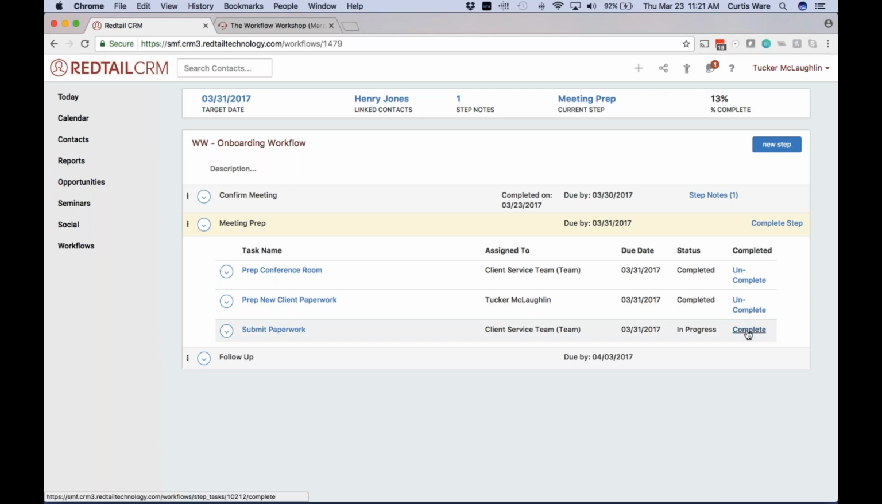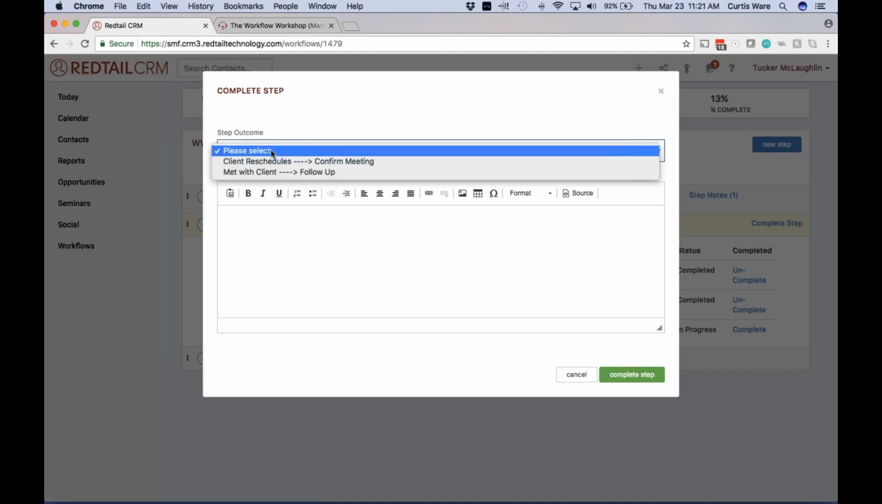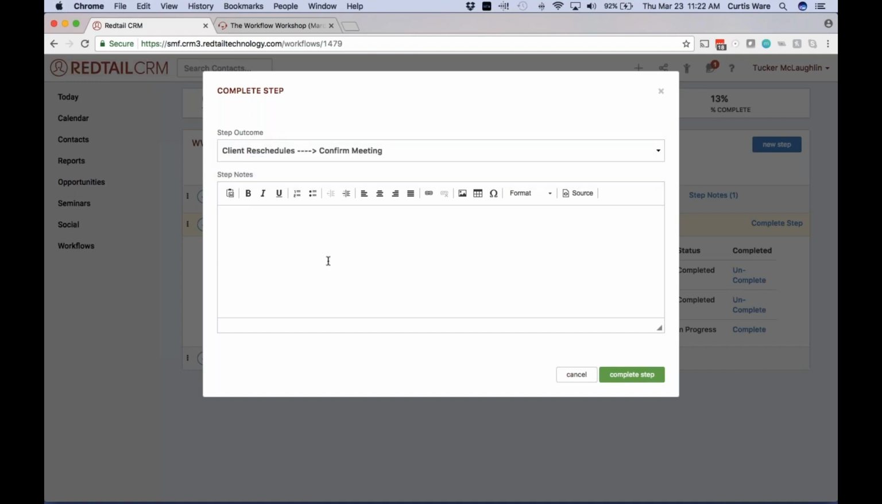And then just like before, we get the pop-up for the available outcome. Now in this case, what I want to show you is, let's say that we didn't get to the point of submitting the paperwork because maybe Henry had to reschedule. So in this case, we can actually choose the step outcome, and you'll see we have client reschedules or met with client. So I'm going to choose client reschedules and put in some notes. Reset meeting for following week. And I'm going to hit complete step.